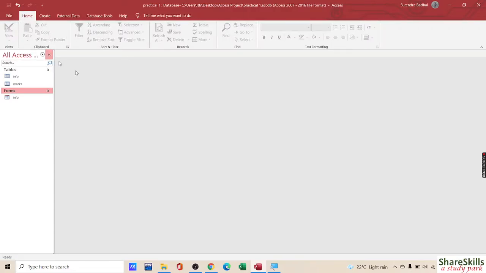So today I'm going to talk to you about queries in MS Access. How can we do queries? Why queries? What are queries? A query is a kind of filter, or we can also say an advanced filter, or a simple query.